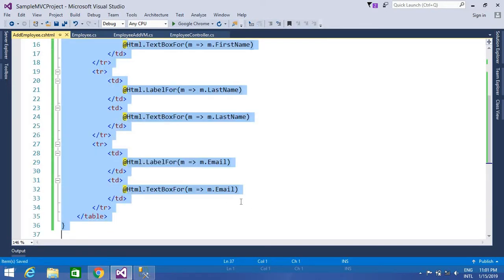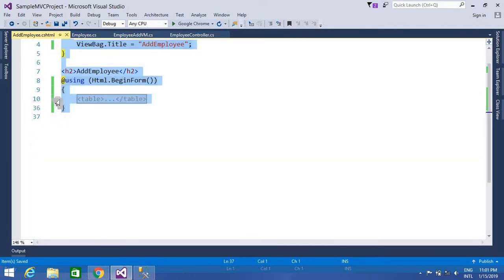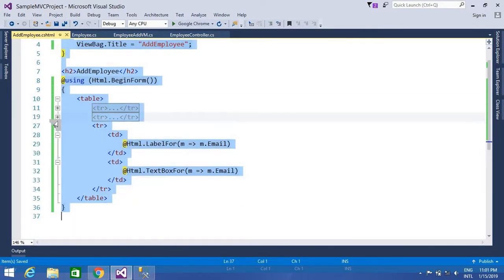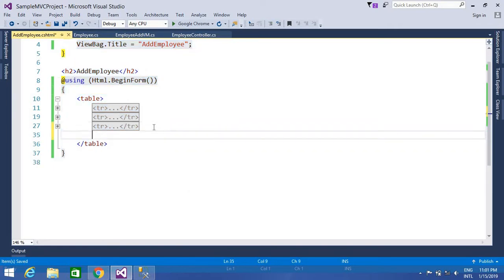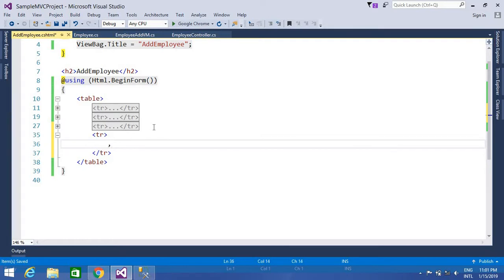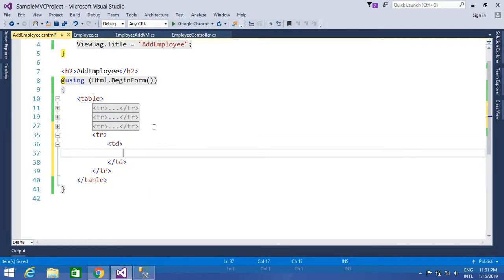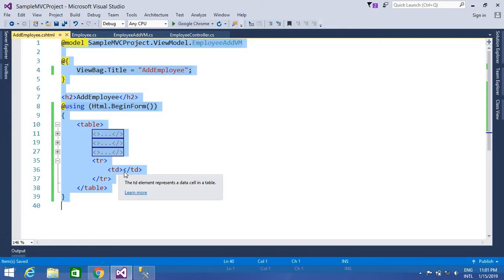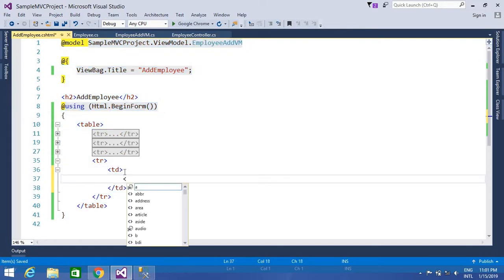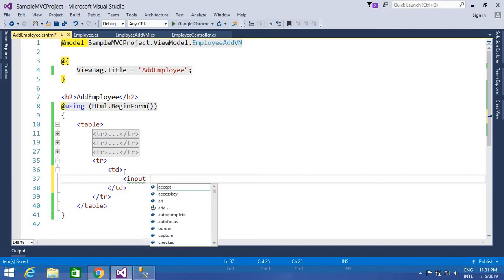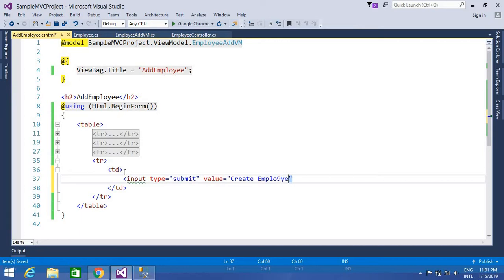So we put it. So this is three rows, right? Inside the table we have first row, second row, third row. So I'm going to create a new row, the fourth row. It has a td. I just want to have one particular button. So the button, what I'm going to type: input type equal to submit, value Create Employee. I'm just giving a name for it, employee. Okay, that's it.